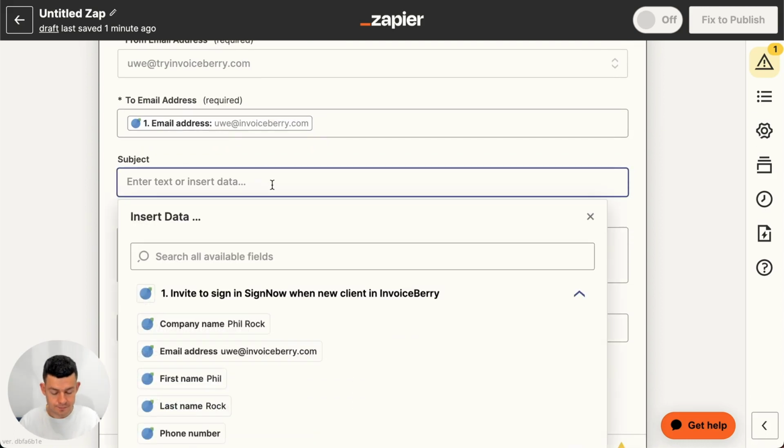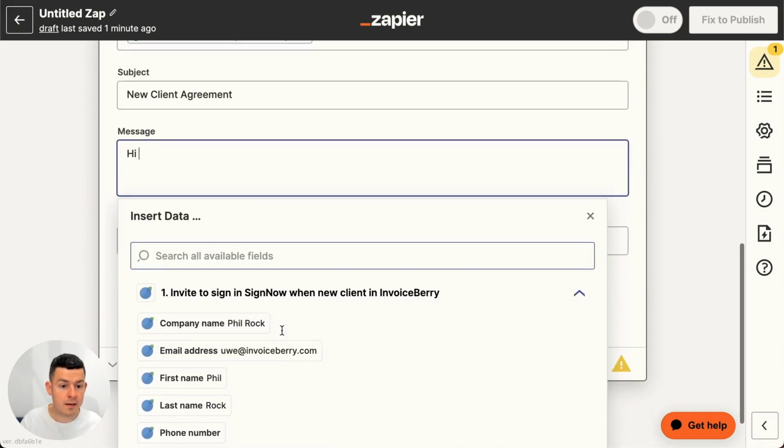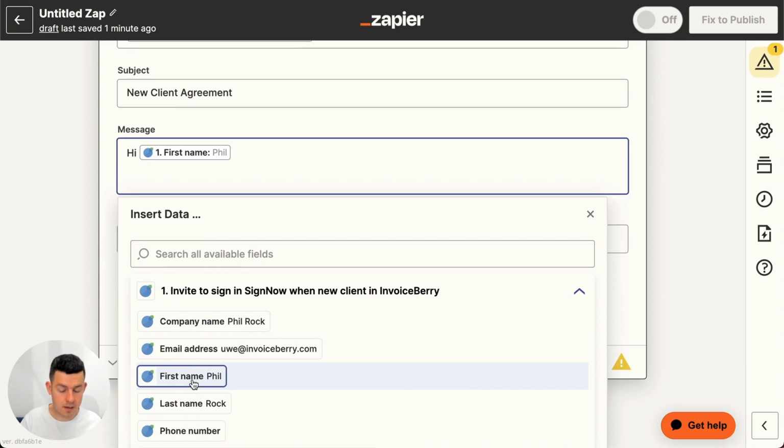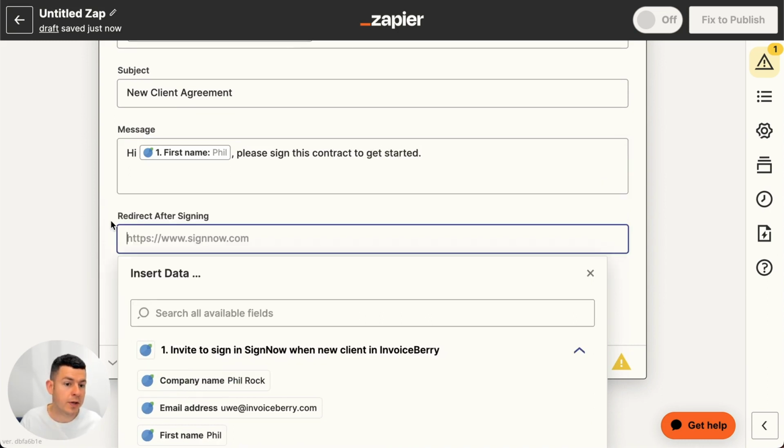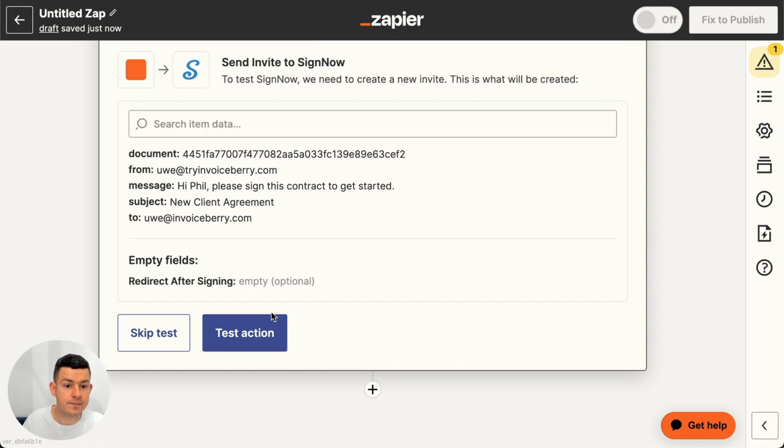The subject, new client agreement, let's say. It's a message. Hi. Let's use the first name. Hi, Phil. Please sign this contract to get started. You can redirect them somewhere and then you can just click on continue. All right, so this is the information we will be sending to SignNow, and let's click on test action.